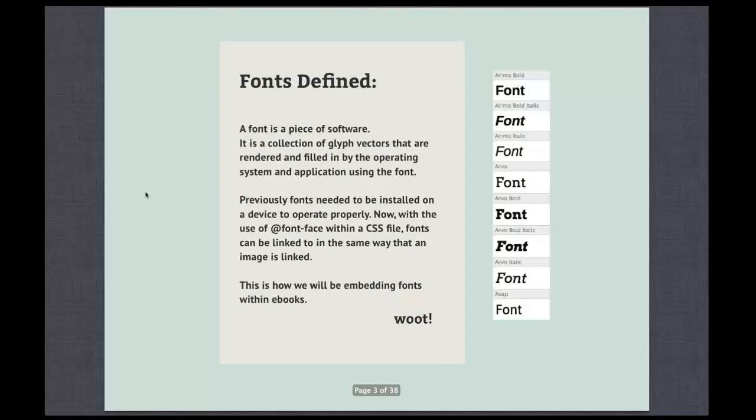So fonts are software, and that's why you will be agreeing to end user license agreements when you use them. Previously, fonts needed to be embedded on a device to have them used, but now with the CSS @FontFace rule, you can link fonts to a document in the same way you would link a photo. So let's see how this works.